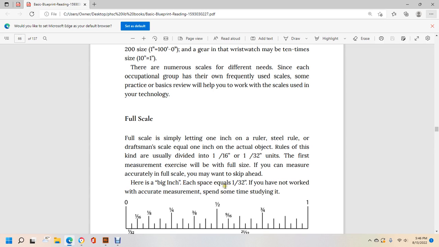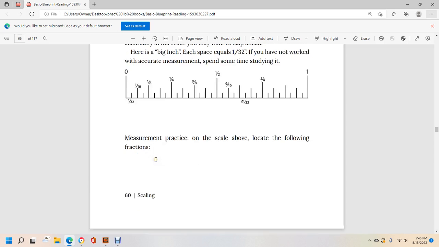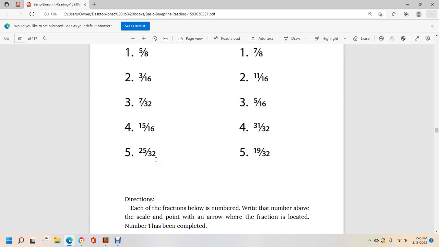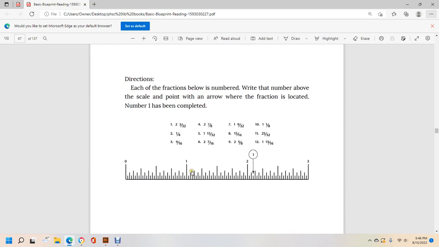Here is a big inch. Each space is 1/32 of an inch. If you have not worked with accurate measurement, spend some time studying measurement practice on the scale above. Locate the following fractions, and then follow the directions. Each fraction below is numbered. The number above the scale points with the arrow to the fractions located with the number.